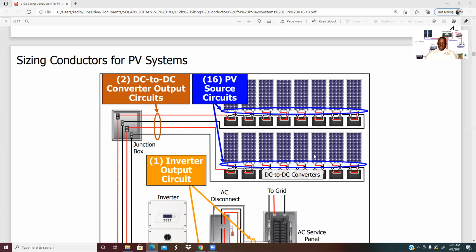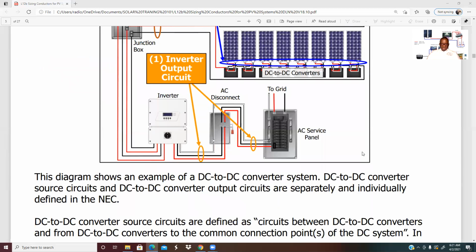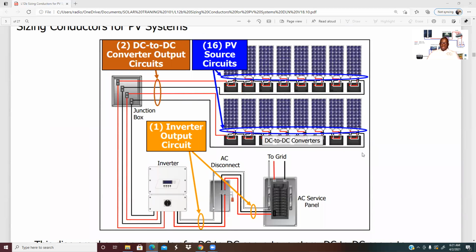1, 2, 3, 4, 5, 6, 7. This is series number 1. This is series number 2. Now, you notice that this is a different one. Here we are not using a microinverter. We are using an actual SolarEdge inverter. So we have all of our modules in series number 1, negative, positive, negative, positive. They are all connected in series.